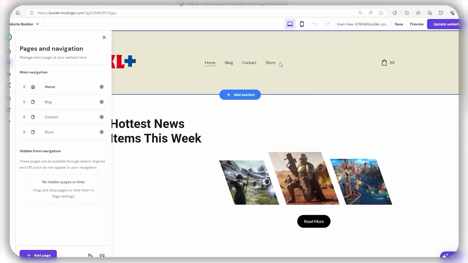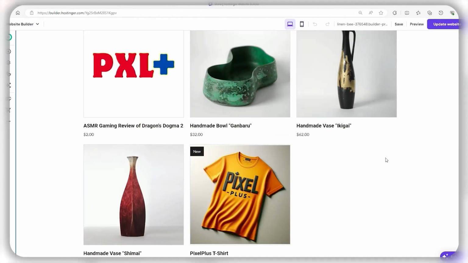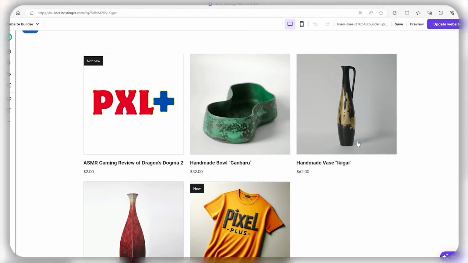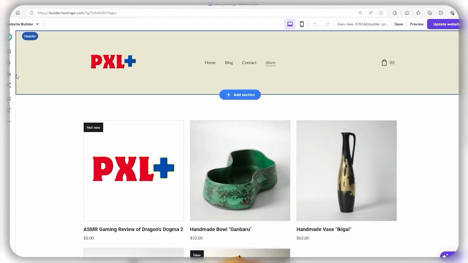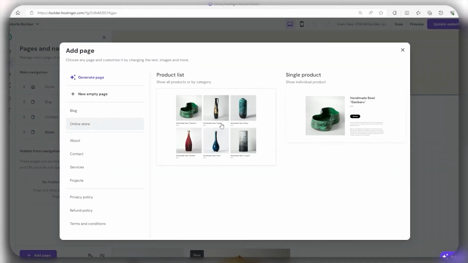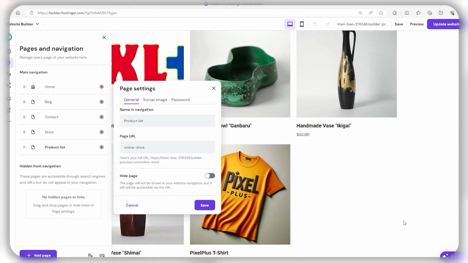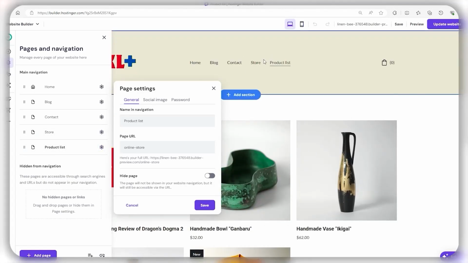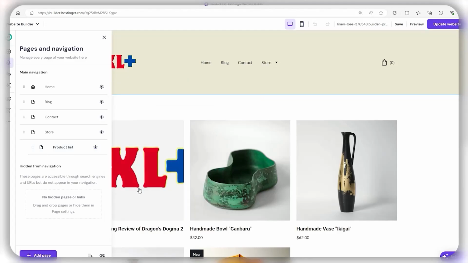But first, our store looks like this right now. Okay, so we have all of the items located in one section, and we don't want that. So we're gonna go back here, add a page, add the online store product list, click that. And now we have another page added. But I want to make this a drop-down menu for the store. So we're going to click on this cog here and then move to drop-down.